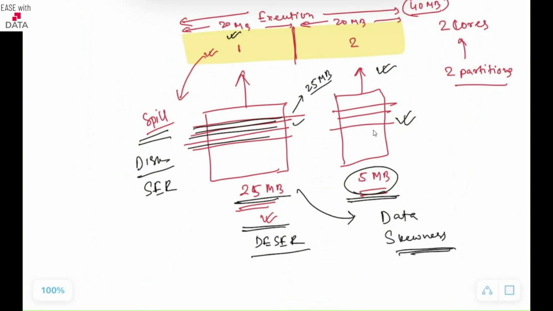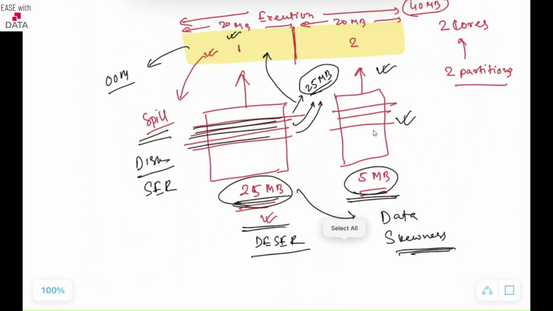Okay, so each of the records in this particular partition is 25 MB. So this partition will now be more than 25 MB. Let's consider an example where you have a partition with 3 records and each record is 25 MB. Now if you try to put this whole record into the memory, it will not fit. In this case, Spark will run into an out of memory error because it cannot split a record.